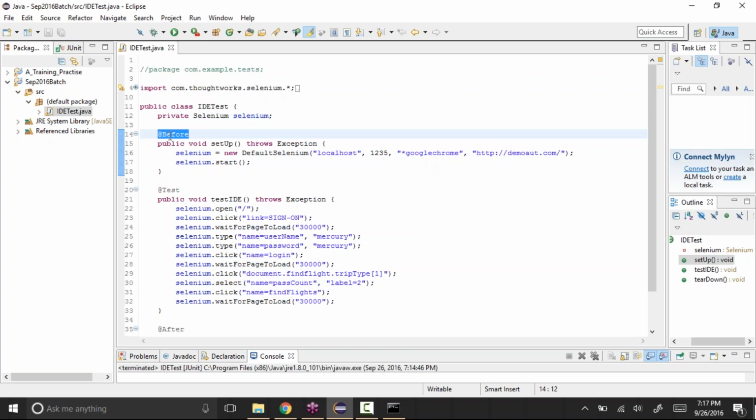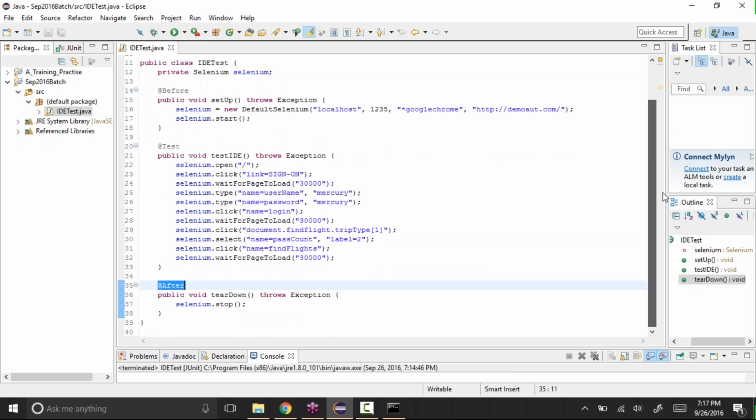And then we have a tag here, @before. This is a JUnit tag which we'll again learn about. So basically @before means, see you have three things here: @before, @test, and @after. Basically these three are the JUnit tags.